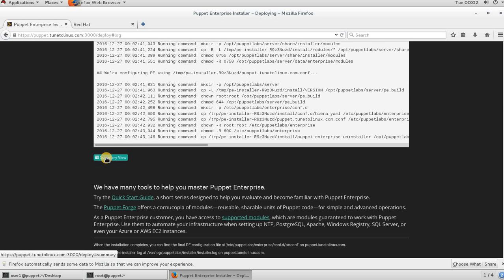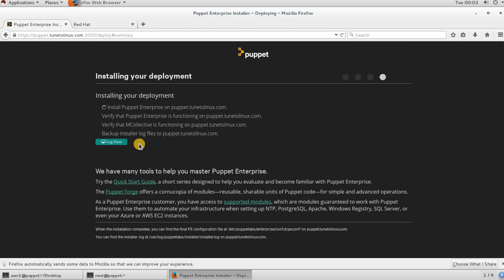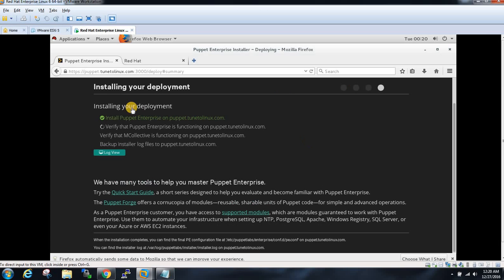Okay, so this is going to take a little time. Currently it is running and installing all those components which are required by Puppet. So we are done with the installation here. The first step, Install Puppet Enterprise on Linux, is completed, and now it is in the second step.